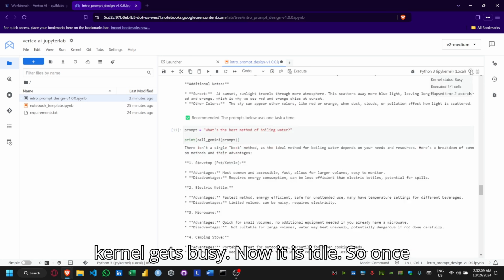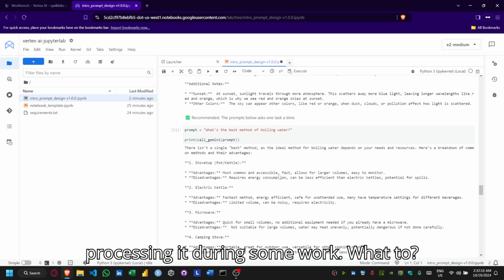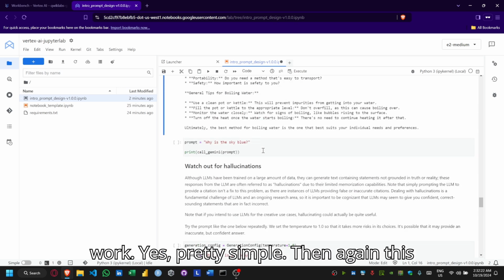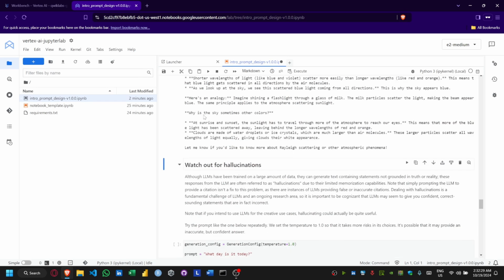You can see this kernel gets busy. Now it says idle. Once it says busy, it's processing and doing some work. What work? It's answering this particular prompt. Pretty simple. Then again this cell. Now we'll hit shift and enter. Again we get a nice response.